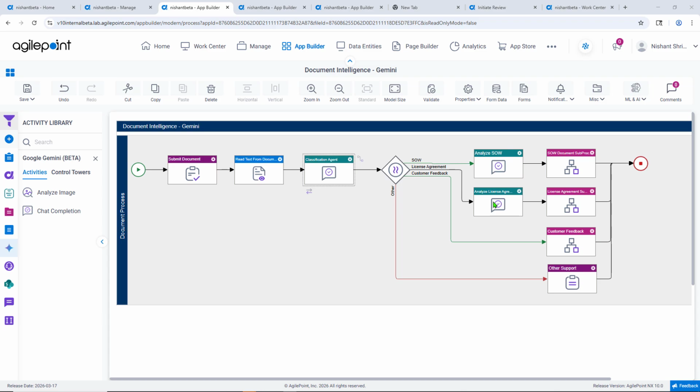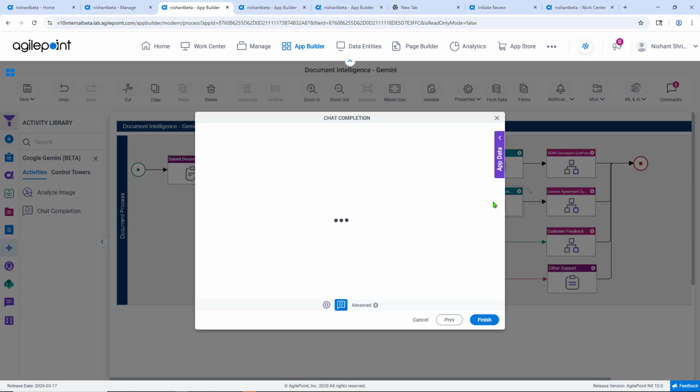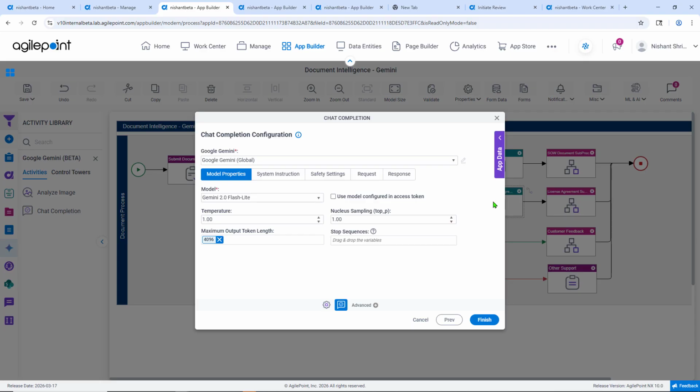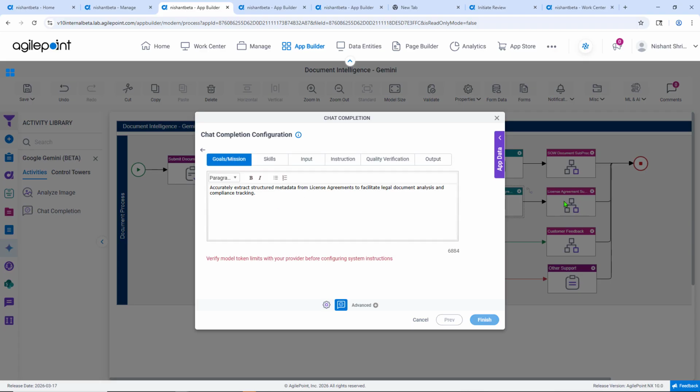So I won't go through both of them, but let's take a look at our license agent. What this agent is doing is extracting specific details from a licensing agreement to facilitate the comparison we talked about earlier. I've connected into Gemini, selected the model and initial model parameters, but all of the action is going to take place under system instructions.